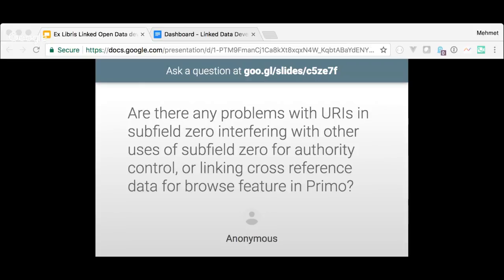We've got over 20 questions now. I don't know if we can hit Josh with them all, but I'm going to jump over there and start asking. Are there any problems with URIs and subfield 0 interfering with other uses of subfield 0, such as for authority control, or linking in Alma, or linking cross-reference data for the browse feature in Primo?